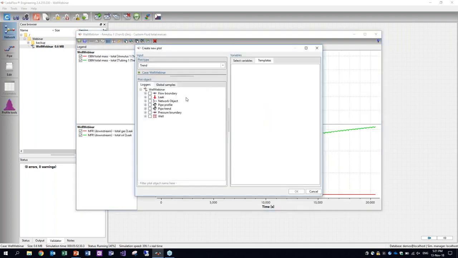And then finally, I can have a look at the well device, which will tell me something about if we're injecting or producing and how much. So let me just plot the total mass flow rate there. That will give me an indication of when the production starts.